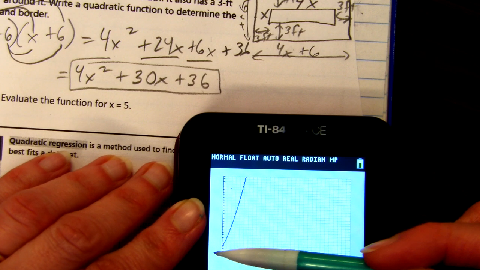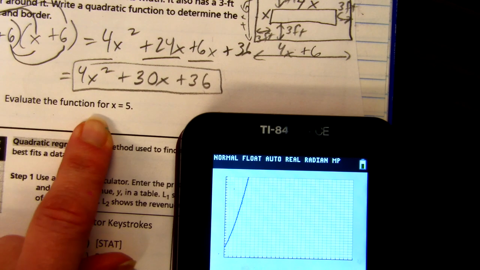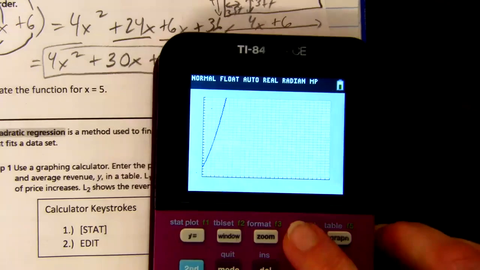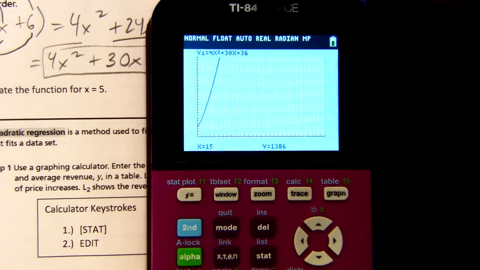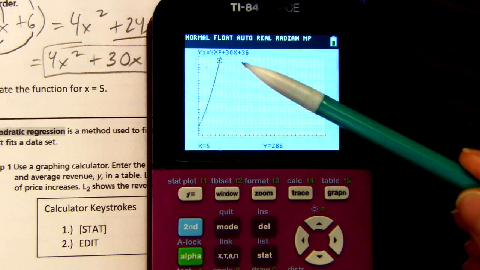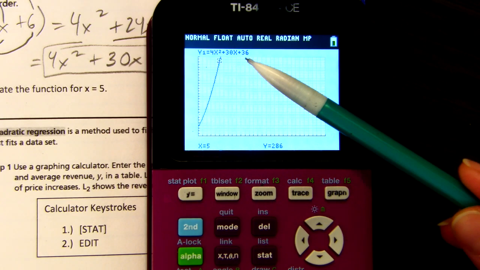So it's curved, your vertex is sort of non-existent. And it wants us to evaluate the function for x equals 5. Now there's a cool trick for this. If you hit your trace key, and then you hit the number 5 while it's in trace mode, you'll get a little prompt, and you hit enter, and it's going to tell you what that is. So when x is 5, y is 286, and you write it down.